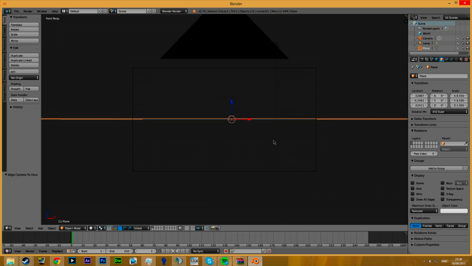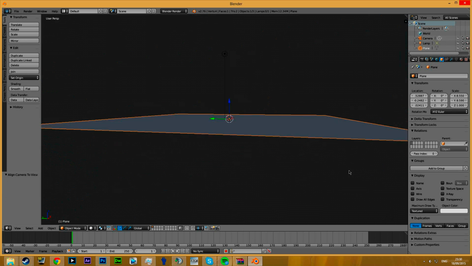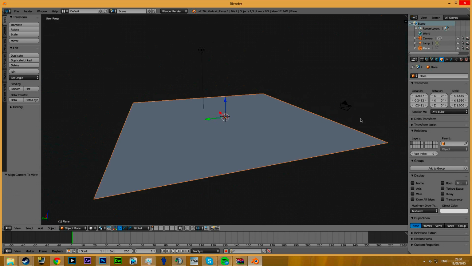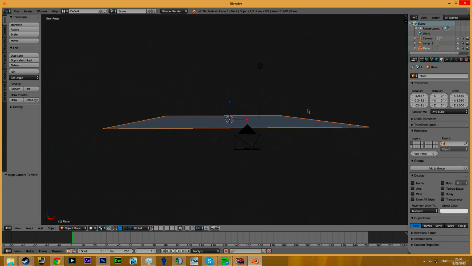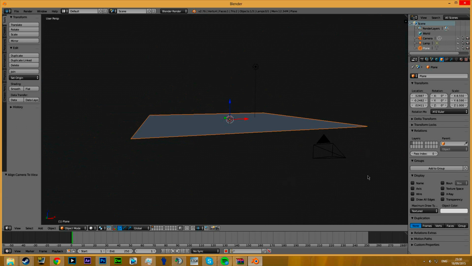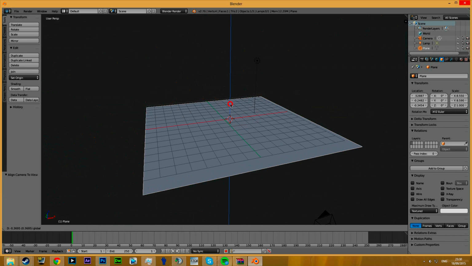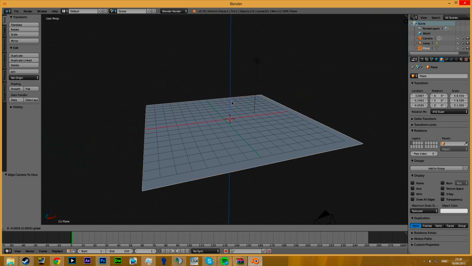Okay, so if I press 0 on the numpad again and hold the middle mouse button, that's how you move. Sorry, I should have explained that, that was bad. And you'll see the camera is now centered to here. Okay, so it's centered to our plane. I'm going to move that down a bit so you can see the grids.